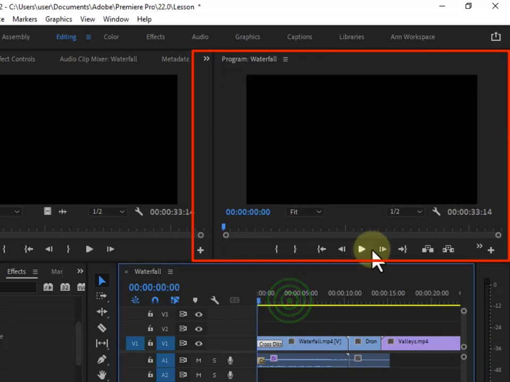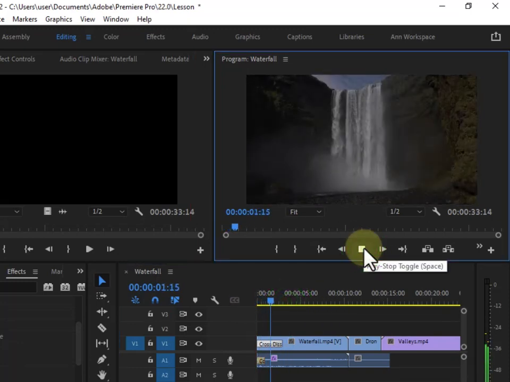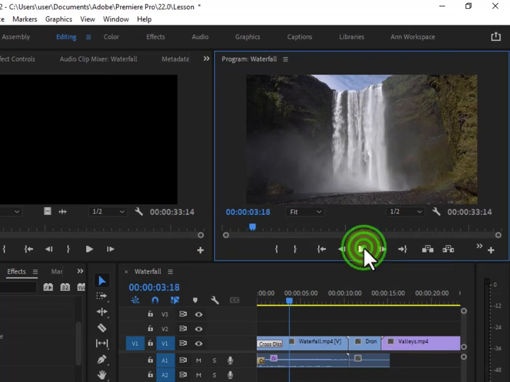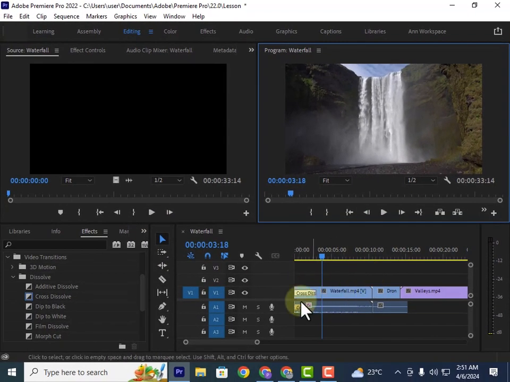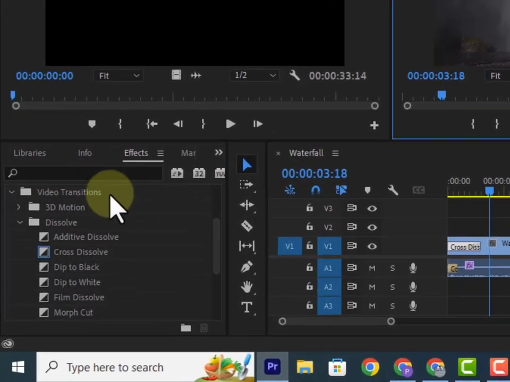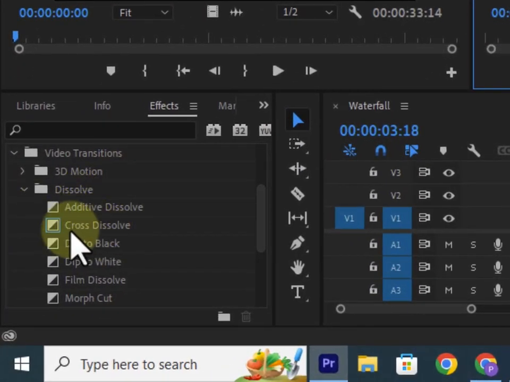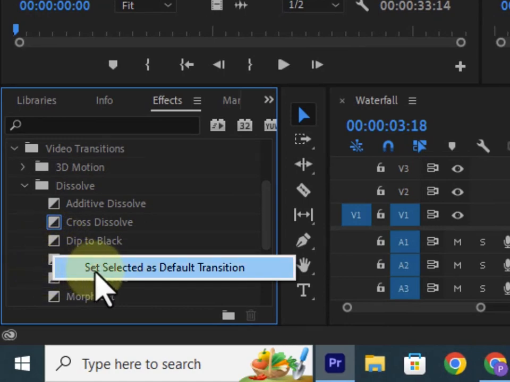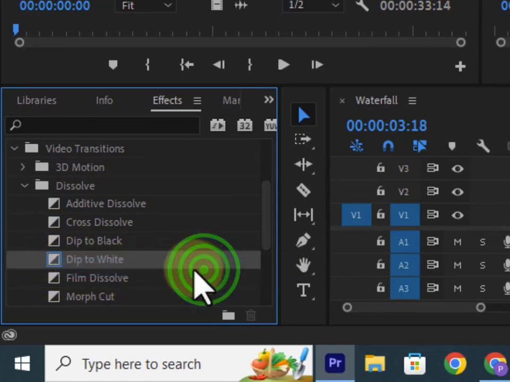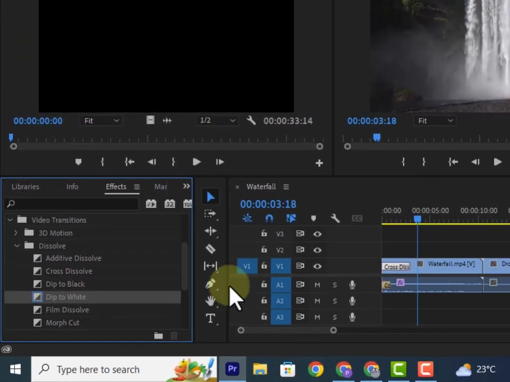Let's do this again. So you can see, you can add any effect or any transition you want at the beginning. So if you want to change from cross dissolve to, let's say, dip to black or dip to white, what you do is you just right click on it, then select set selected as default transition. And now dip to white is our new default.